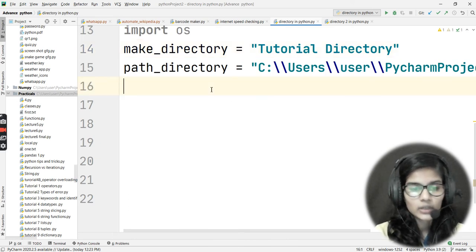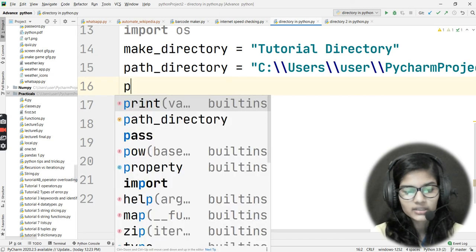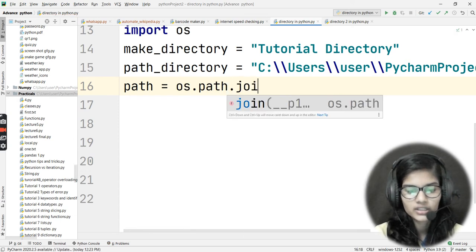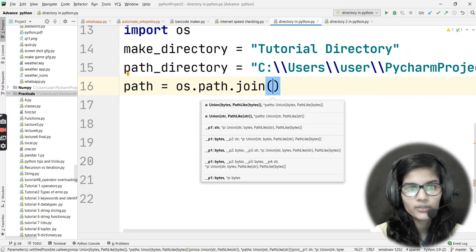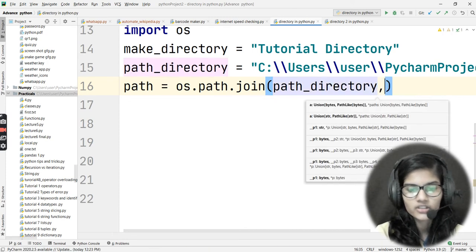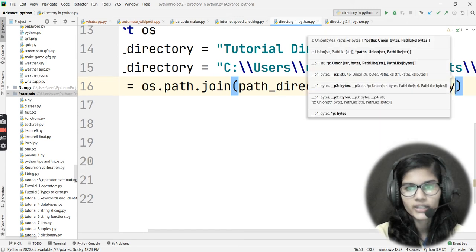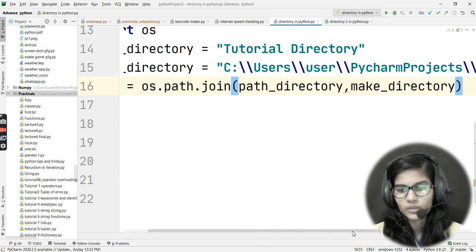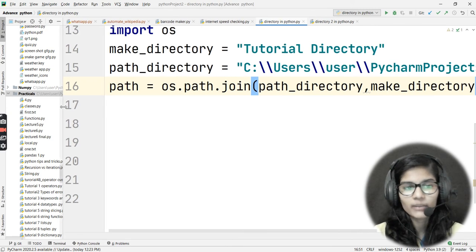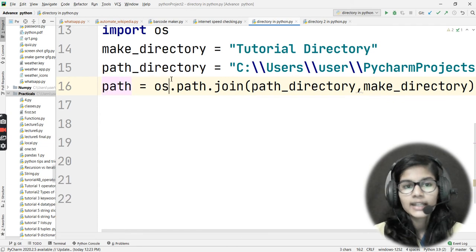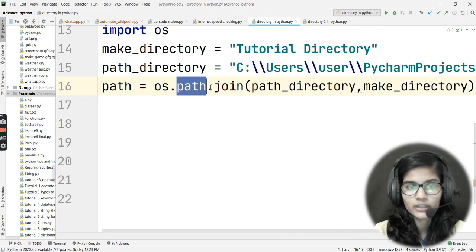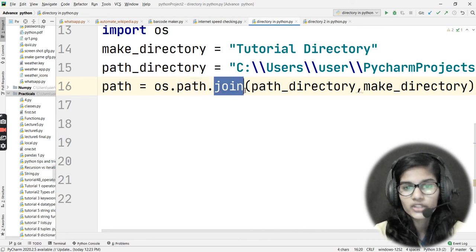Fine. Okay, now basically what I would simply use, let's take a variable, let's say that is path, and I would write here os dot path dot join in the bracket. I would first of all write the path underscore directory, put a comma, and here write make directory. Now, what have I written here? I had made a variable that is path. Into that variable I'm using my OS module, and with that OS module I'm using the path function, and after that I'm using my join function.